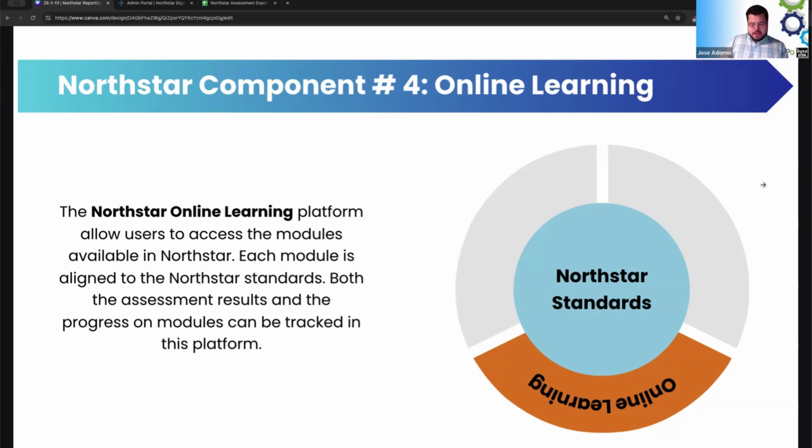This platform is user based. So we will go into the system to see the Northstar profile on the agency side, but this one in particular is where all the modules are located, and you could also take the assessments through there. As a teacher or as a support, you won't be able to see this platform on the student side. However, you will see what the student sees through the admin page.